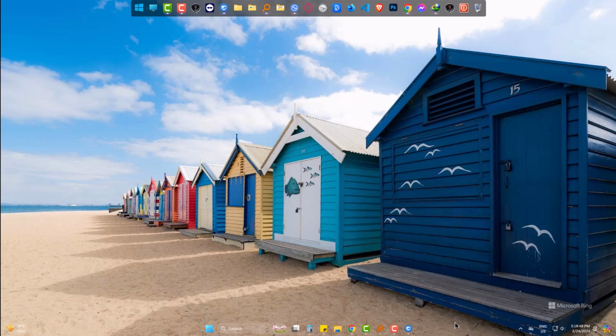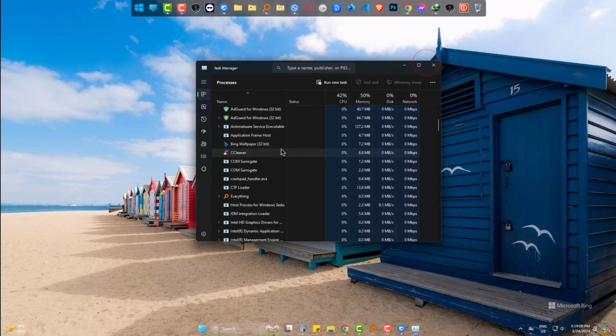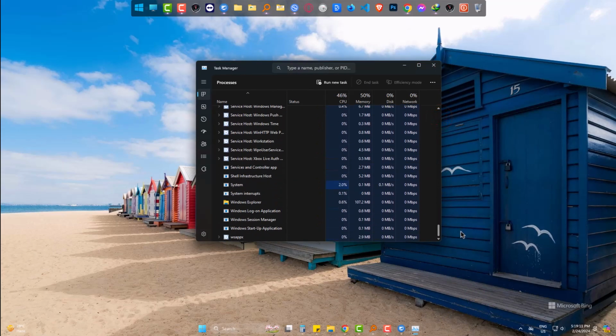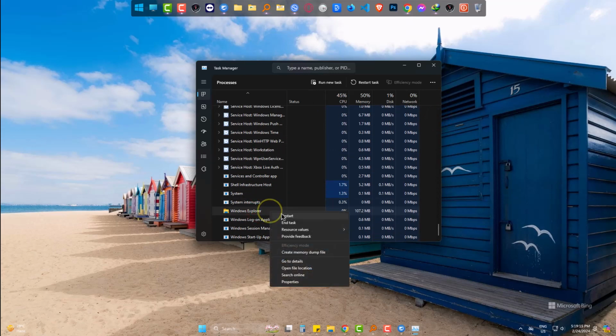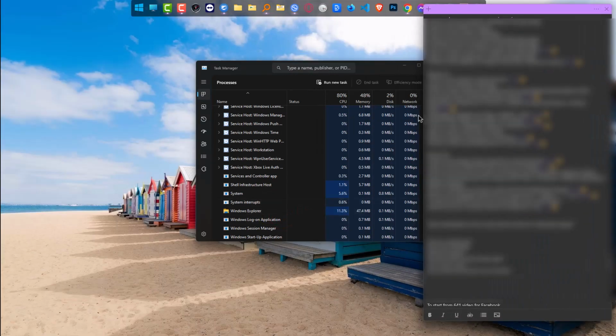So, right-click on the Taskbar. Go to Task Manager. Look for Windows Explorer. Right-click and restart. It will take some time, and everything will be like earlier after some blinks.